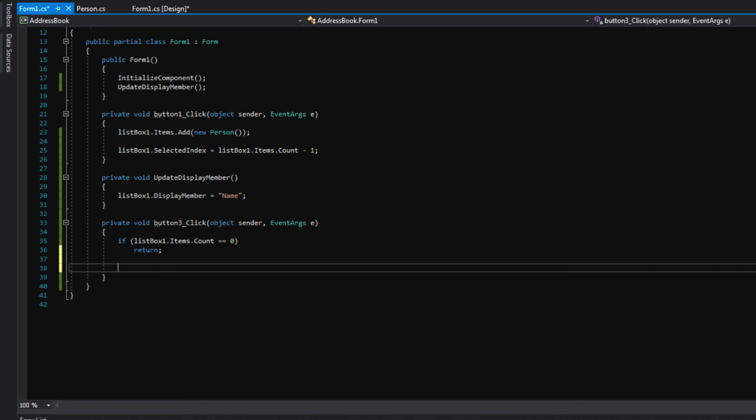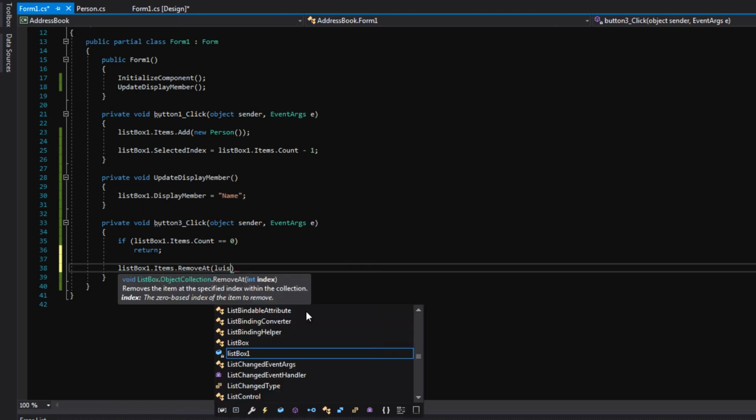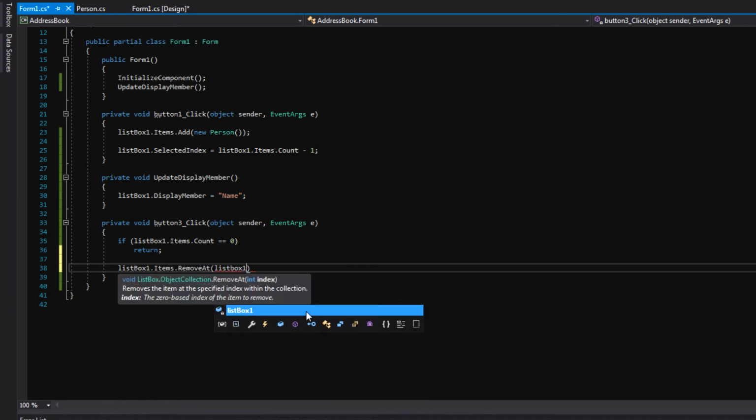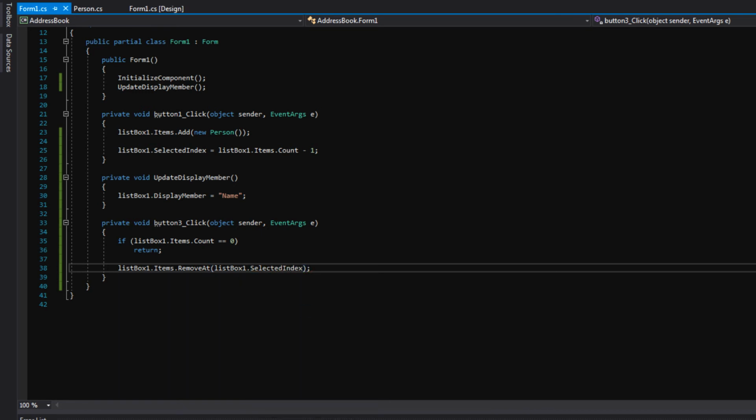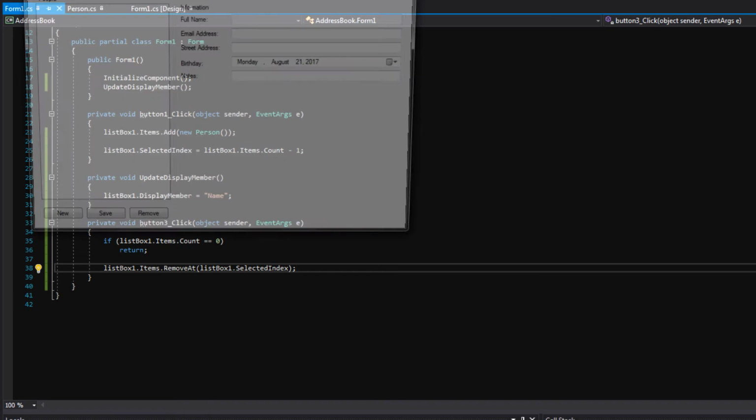Next we can say listbox1.items.remove at listbox1.selectedIndex. Okay, and remember that blue bar that shows what we have selected in the list box? Basically whatever that's set to is what we will remove. So if we're highlighting the first thing in the list, selected index will be 0 and we'll be removing at 0. Okay? Let's go ahead and press F5 and see what this does.